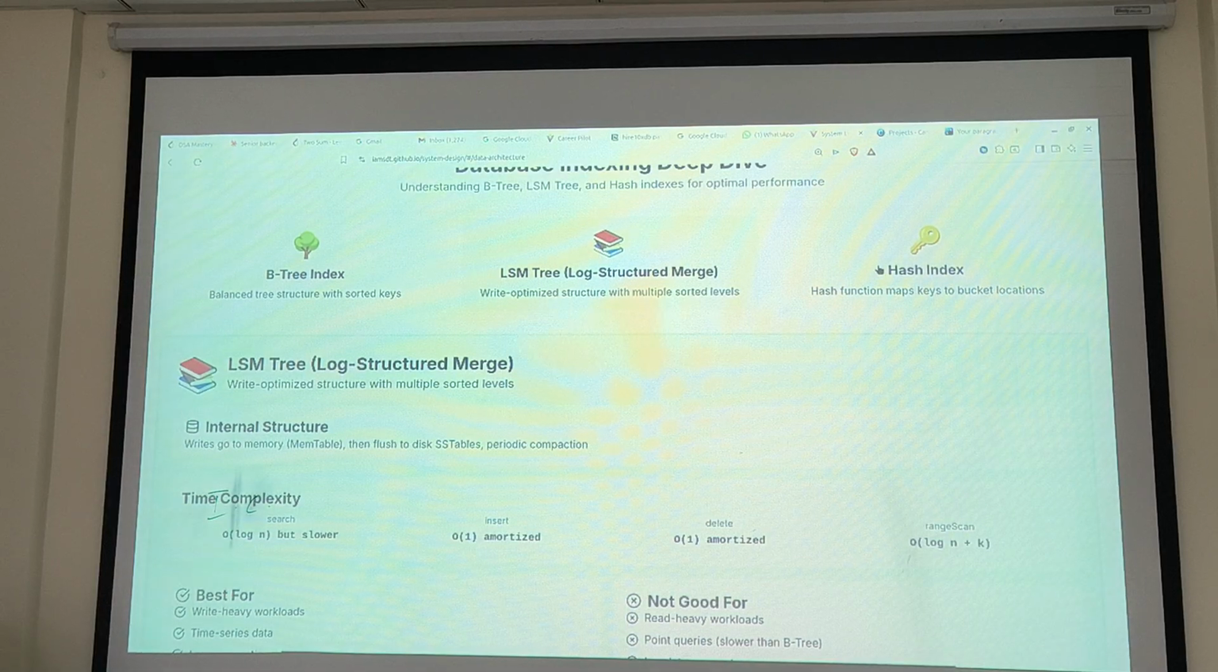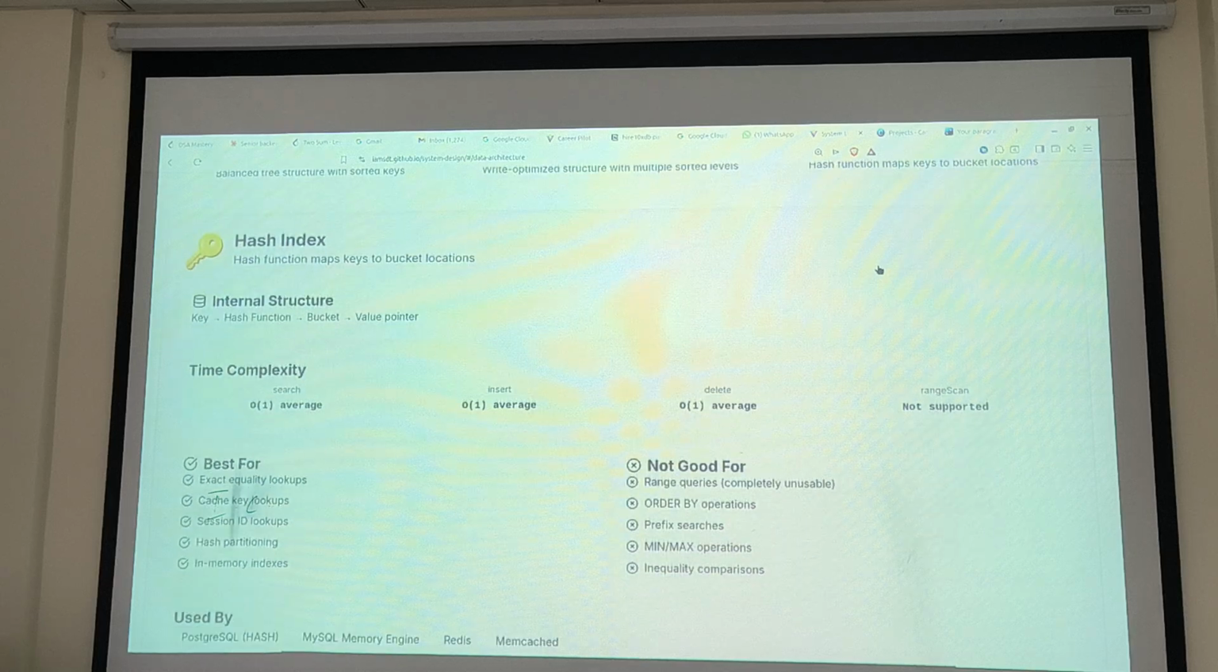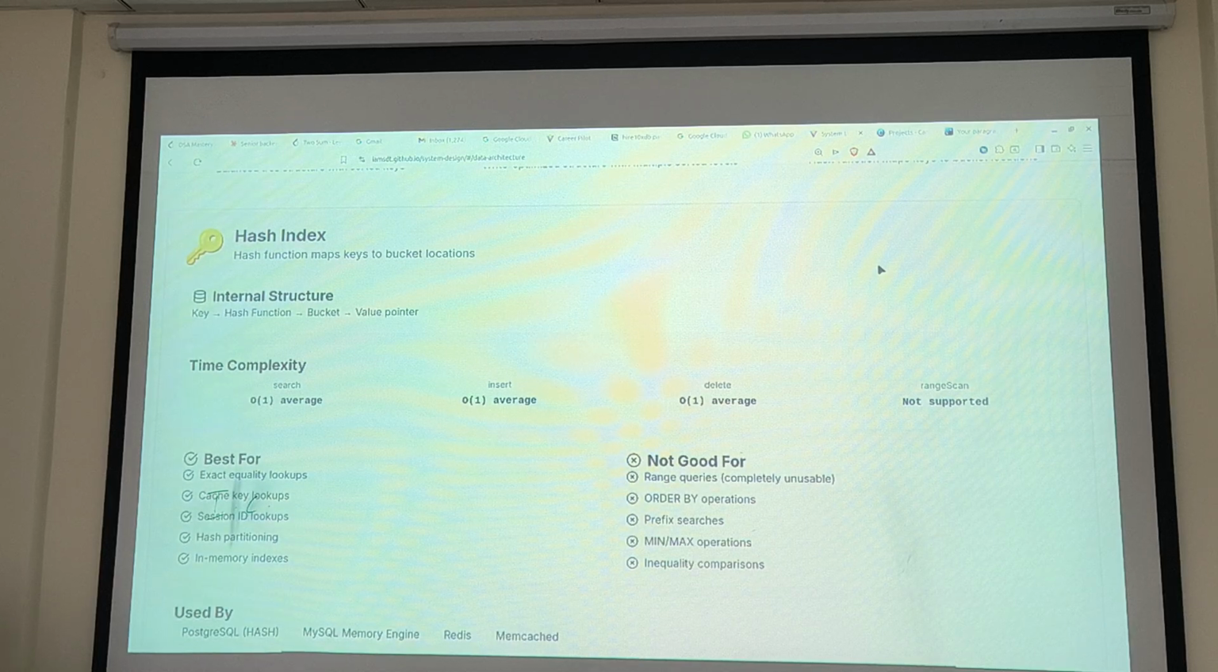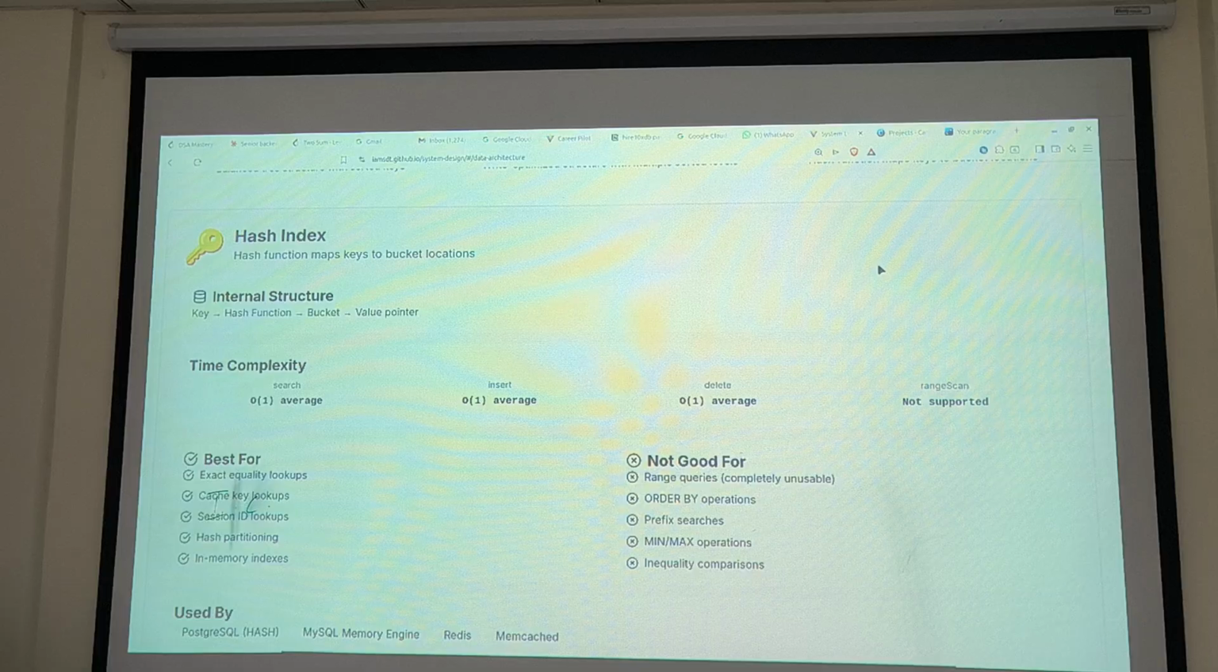Next, come to the hash index. What is the major purpose of the hash index? Any idea when you have to choose the hash index? You don't remember a hash map? What will the hash map do? Map means key and value pairs.